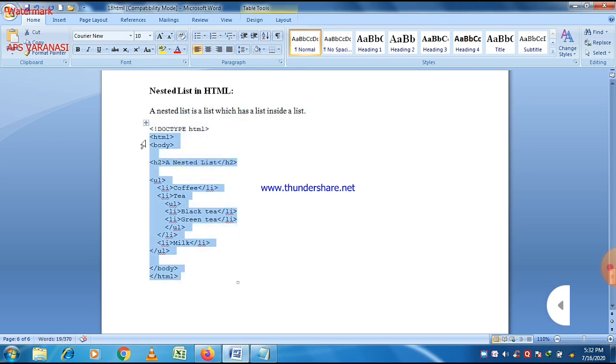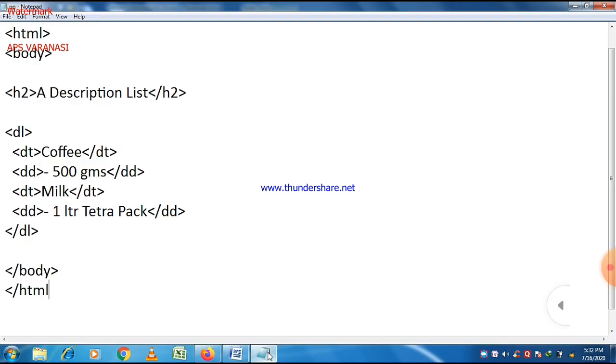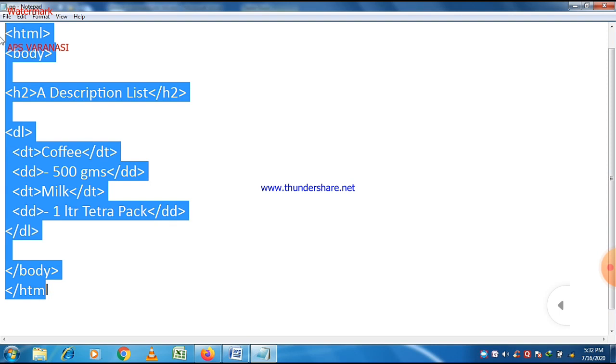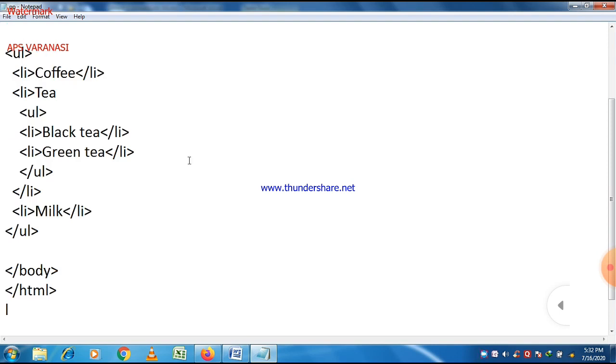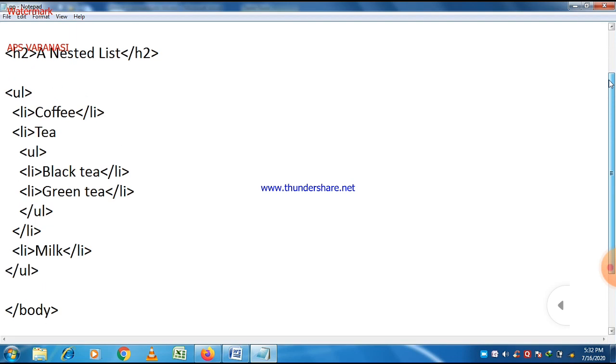Try to execute this program on your system and see whether the output is correct, and whether the lists are properly nested within each other or not. If it gives you a clear idea, then make another program and try to implement another list on the basis of that program.